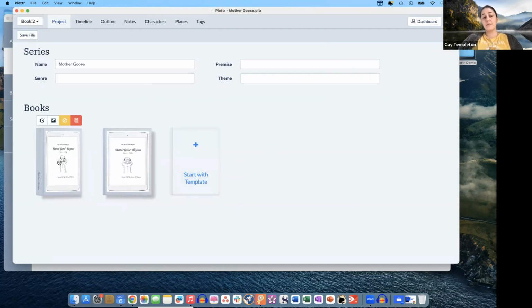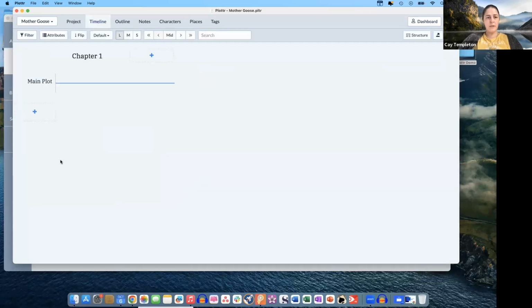All right. So now let's go into the project. This is your main timeline. You can use timelines however you want to. We can do it as this is season 1, because Mother Goose rhymes come in seasons. Let's say this is season 1. And in season 1, I know my first chapter is Humpty Dumpty. Okay. I know my second story is Little Bo Peep.